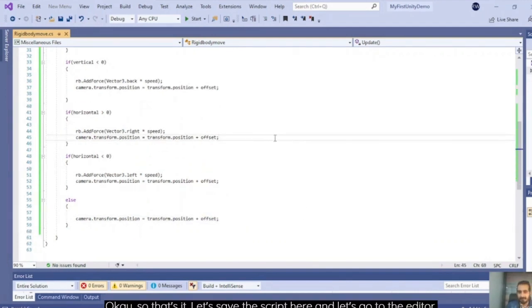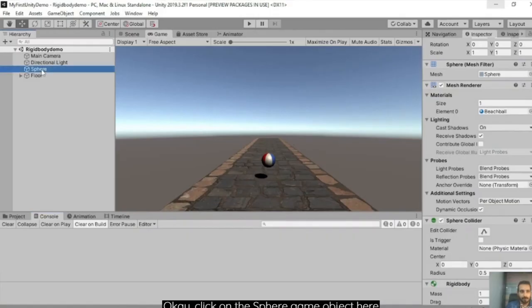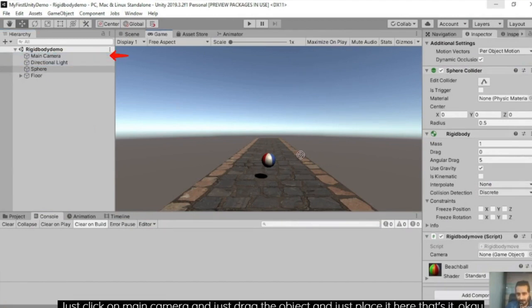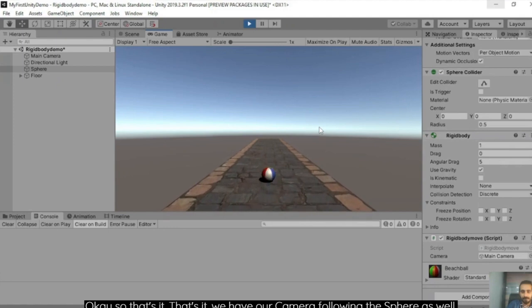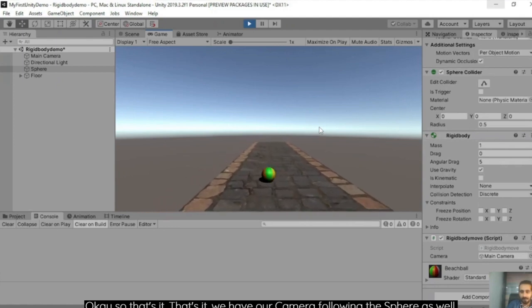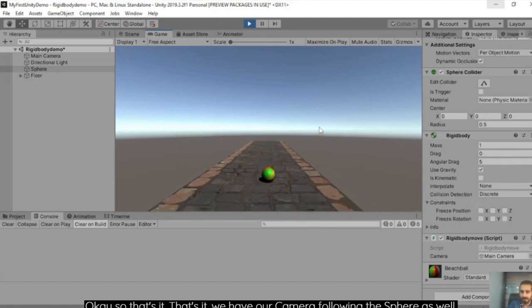Okay, so that's it. Let's save the script here and let's go to the editor. Okay, click on the sphere game object here. Just click on main camera, drag the object and place it here. That's it. Okay, so that's it. We have our camera following the sphere as well.